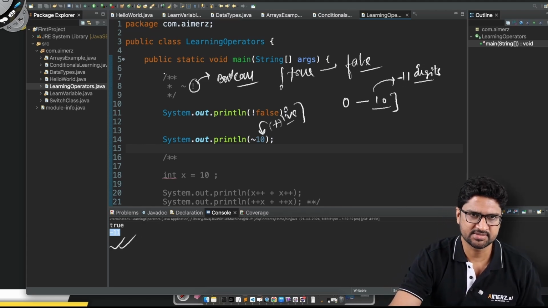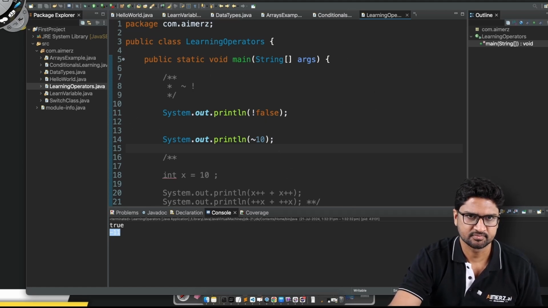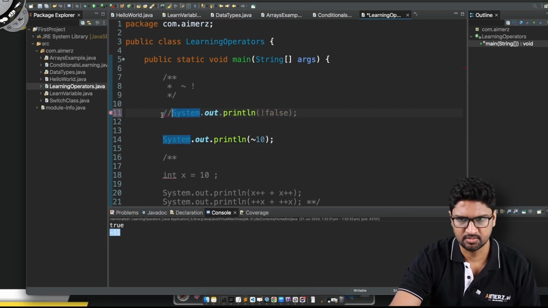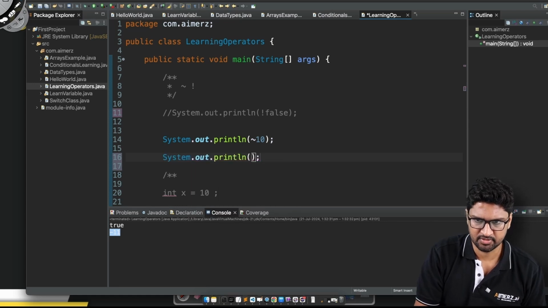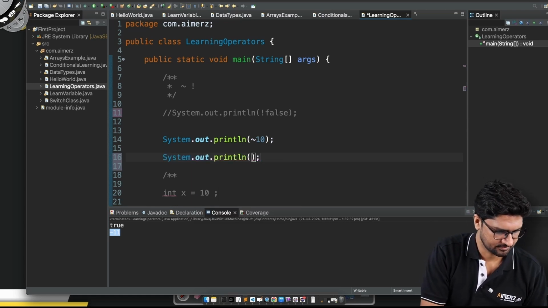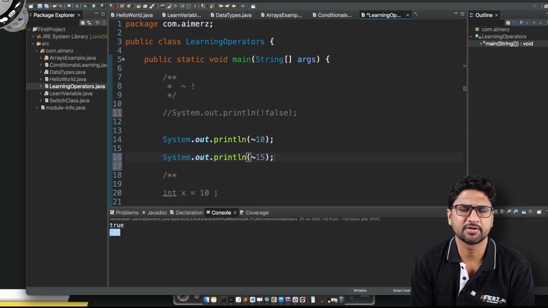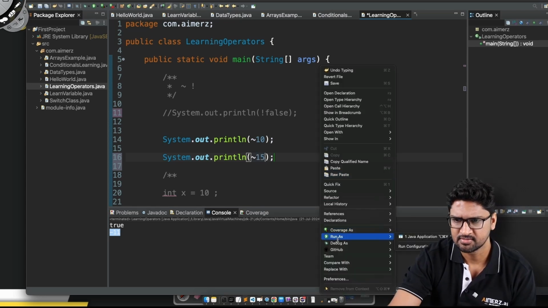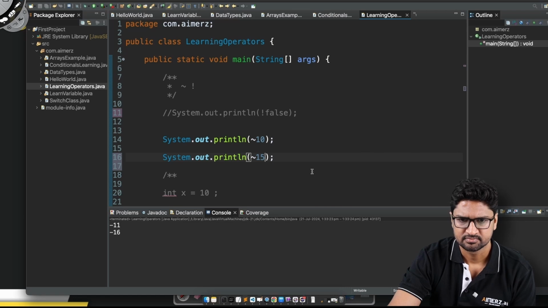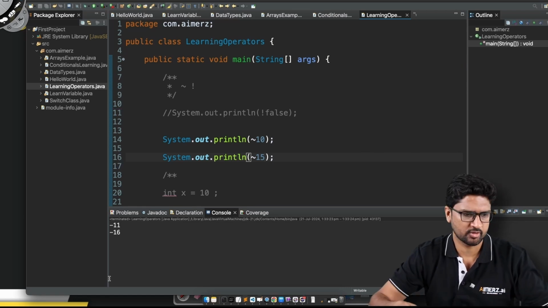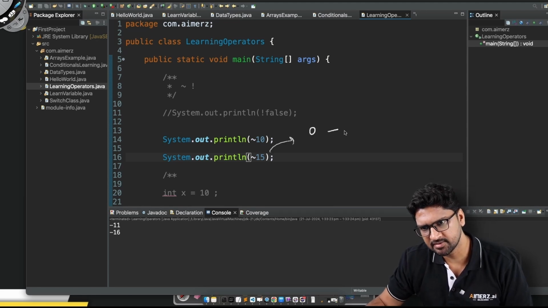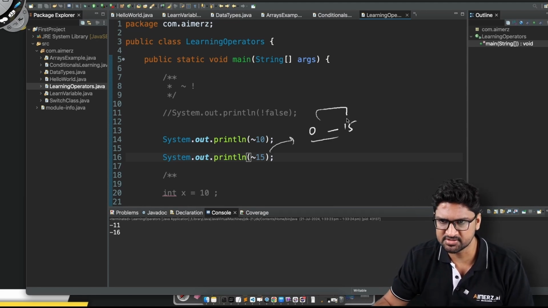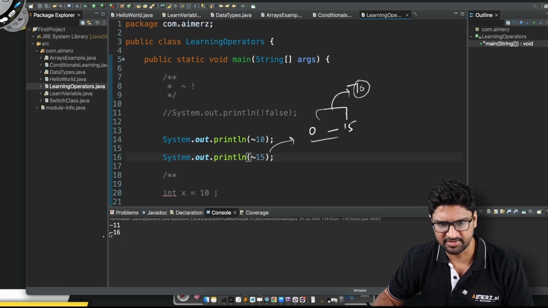Let me give you more examples. You guys tell me what should be the answer here. If I comment this out and ask you sys out and I put the value as tilde 15, what should the answer be? Can you guys make a guess? If I run this, the value will be -16. How? Since it's a positive number, I count from 0 till 15. That's 16 numbers, and so the answer will be -16.